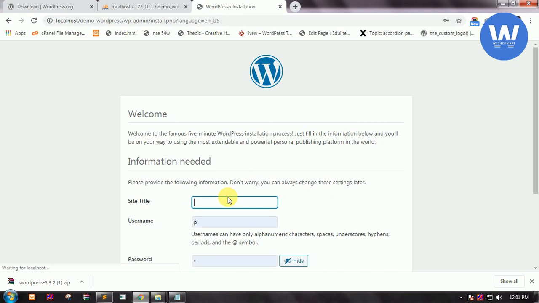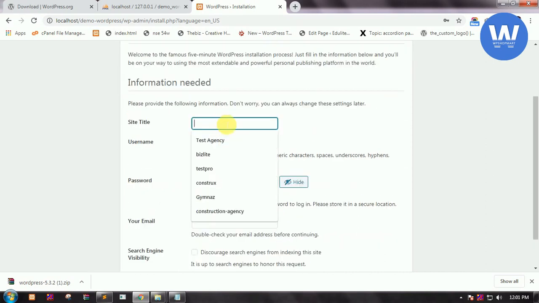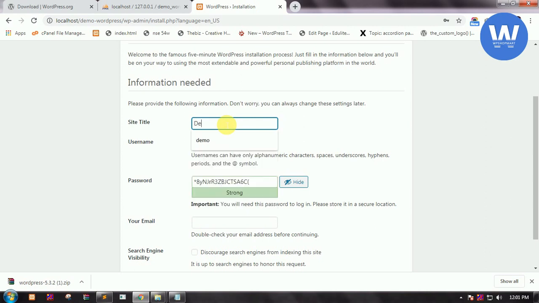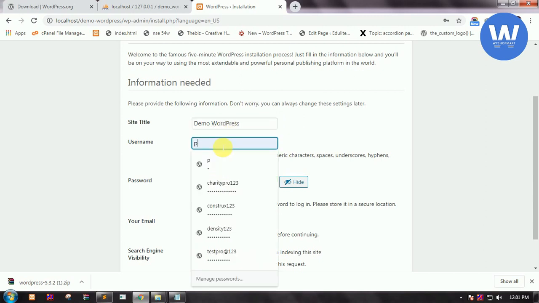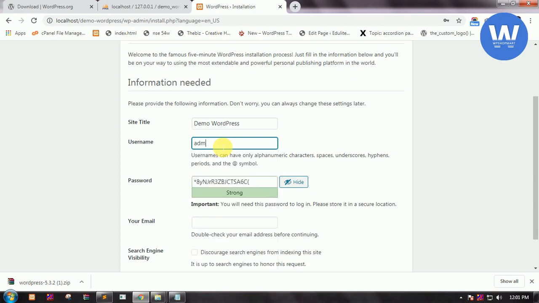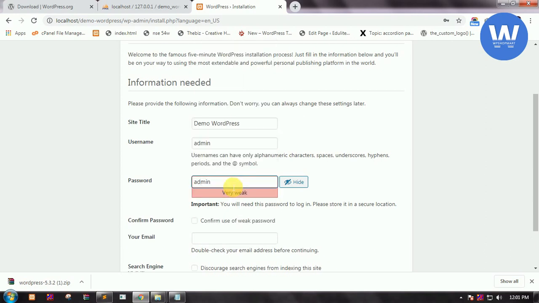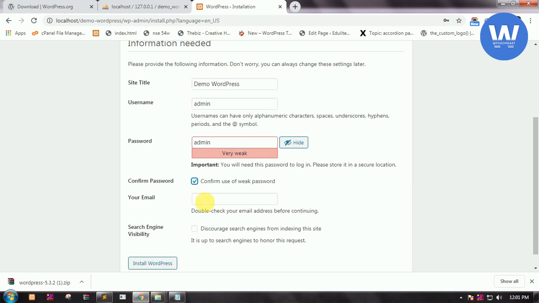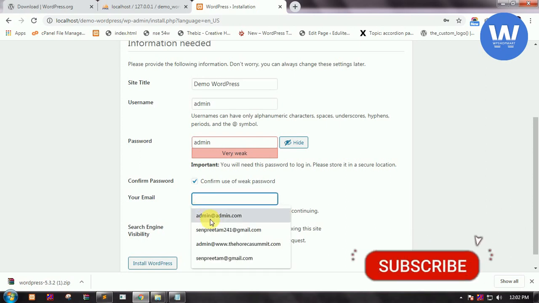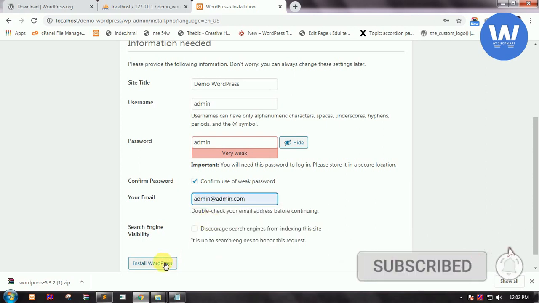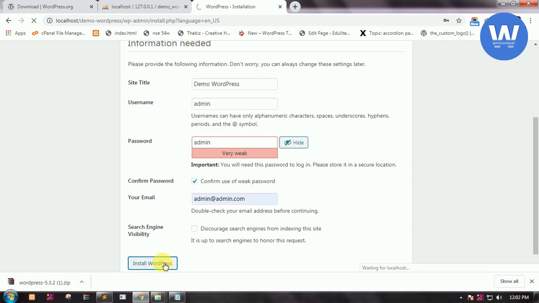And we can see the information which we have to fill in our own way. We can give the site title as demo WordPress. We can fill in a username, admin. Now we can give a password, admin, and confirm. We have to give an email, so we can give an email, and now click on Install WordPress.